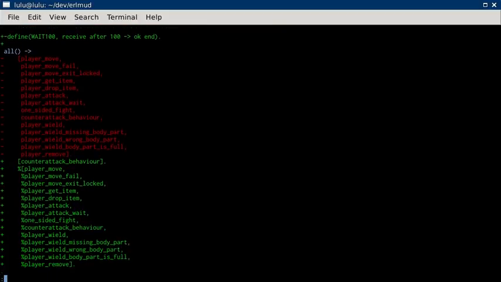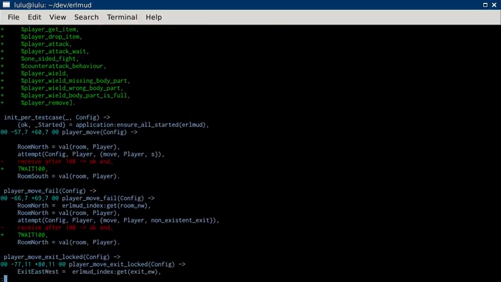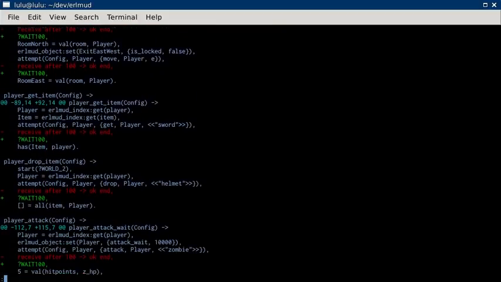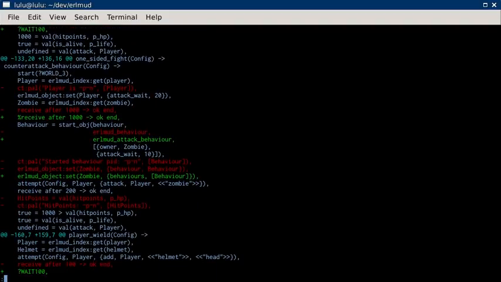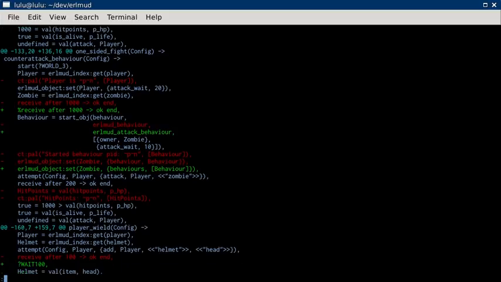I removed a bunch of tests. Oh, I just commented a bunch of tests. Used that wait 100 macro. And let's see. Commented out. Oh yeah, there's another receive that I didn't need to wait for 1,000 milliseconds anymore. And I've changed to erlmud.